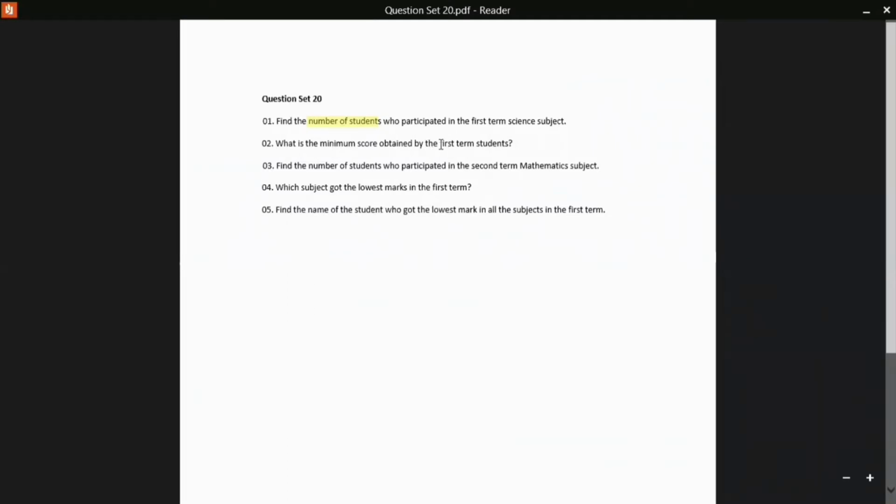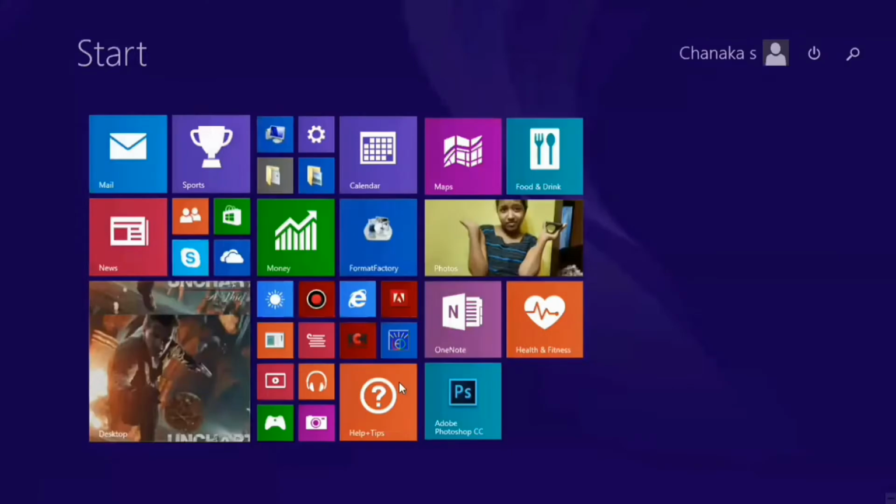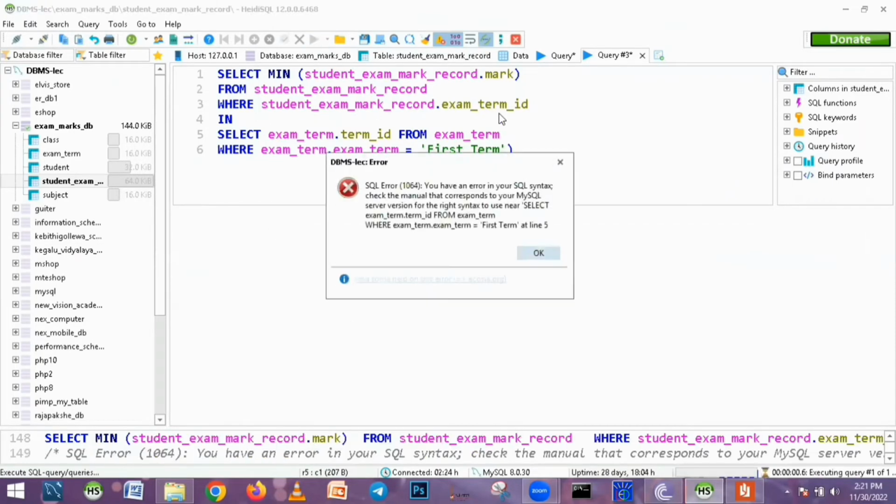Now we don't need to connect the subject table because we only need the first term minimum score. The subject is not mentioned, so it is the minimum score obtained by the first term students. Now we can execute the query and see our answer. All right, we have an error: you have an error in syntax. Select term ID from exam term, first term line.